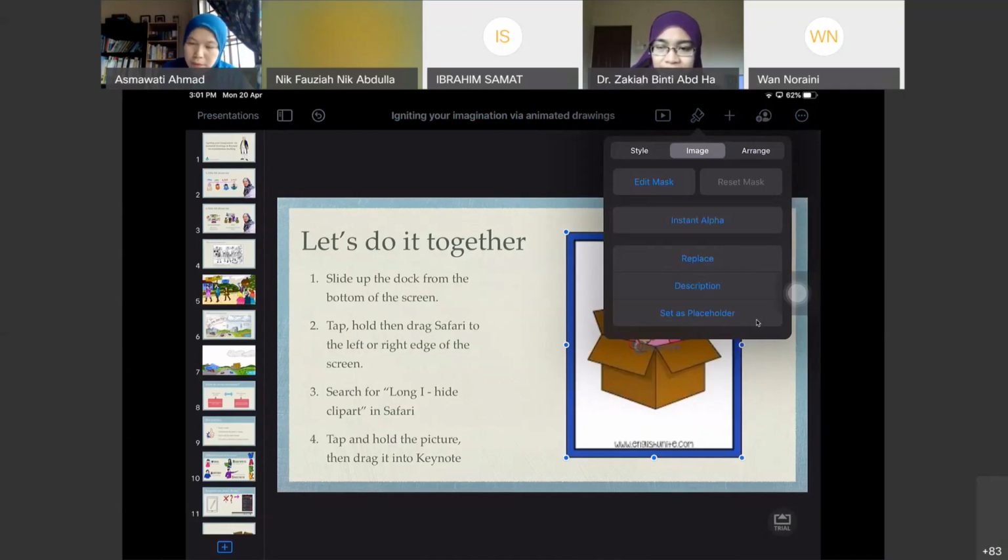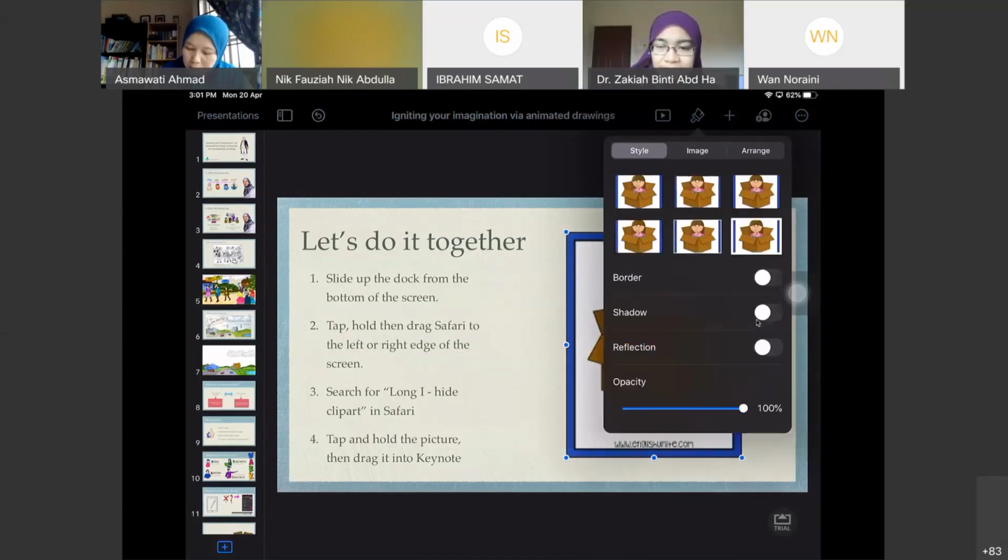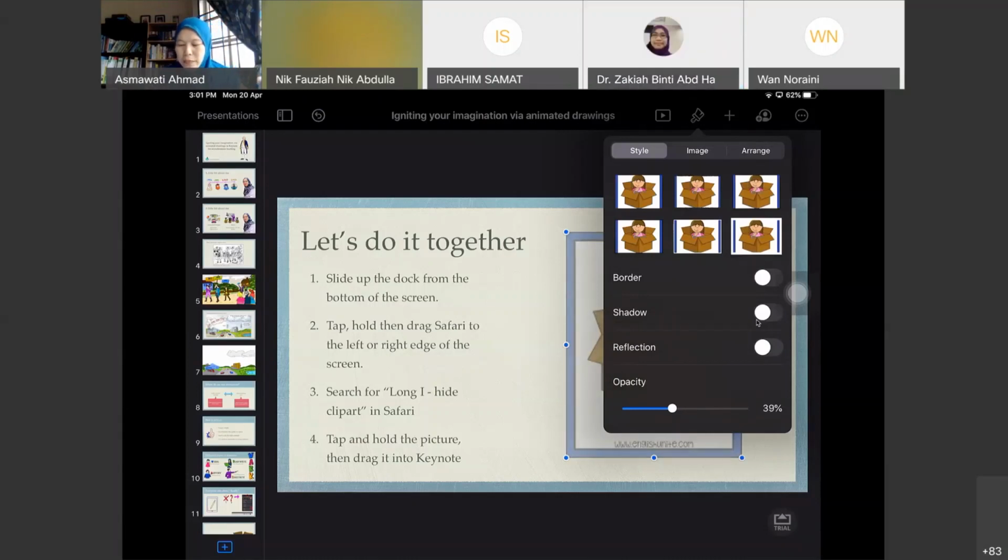Go to style. See opacity here. Opacity means you can make it transparent. So what we'll do is lower the opacity. It doesn't matter how many percent you lower it, as long as you can still see the picture clearly. Because we want to trace on it, we don't want the picture too bright. If it's too bright, you can't see your own drawing. So I'll choose around 30-40%.